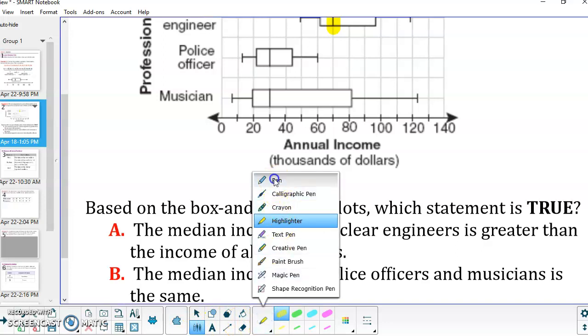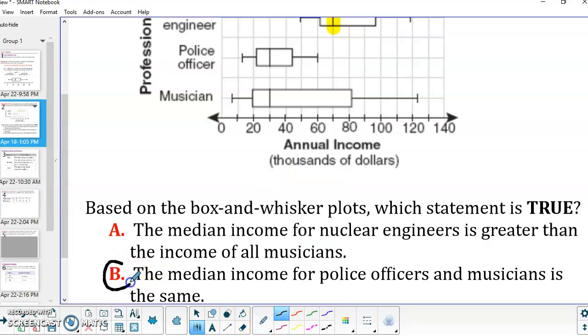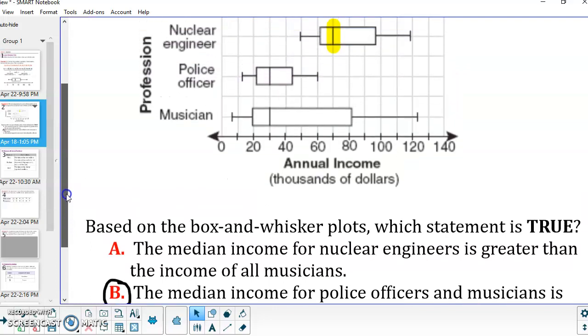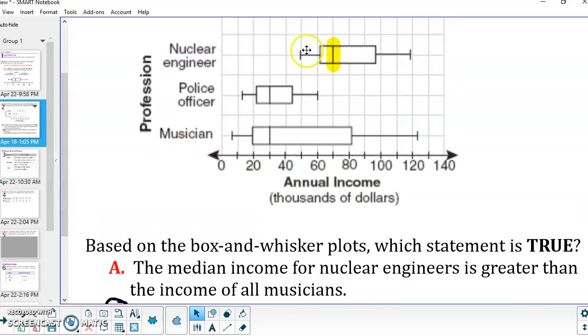So I'm going to go ahead and mark that, but then I also do want to look at the last one just so that we can talk about it. The last question says all nuclear engineers earn more than all police officers. That is not true because we've got an overlap here of my bottom quartile of nuclear engineers, and then I've got the top quartile of police officers. So there's some overlap there. So that last one is not true.